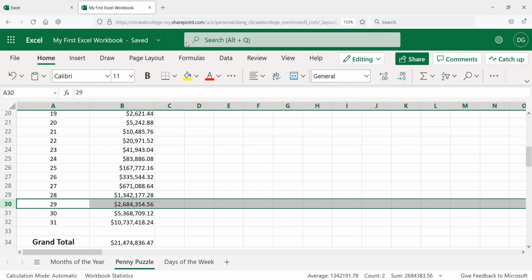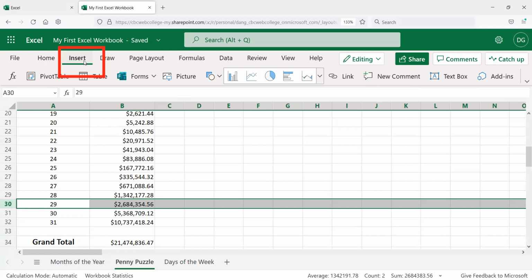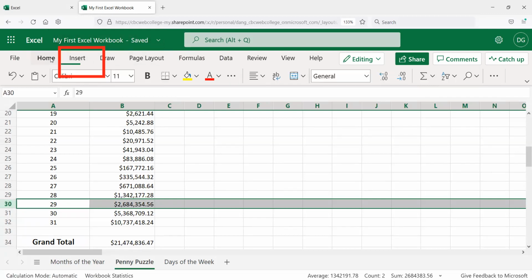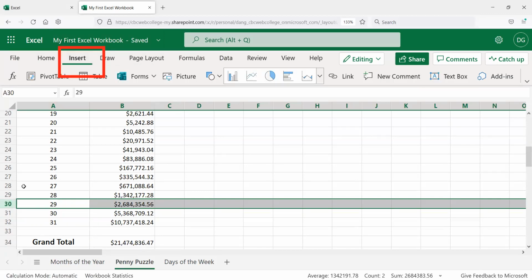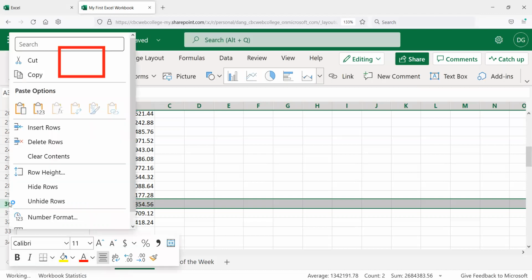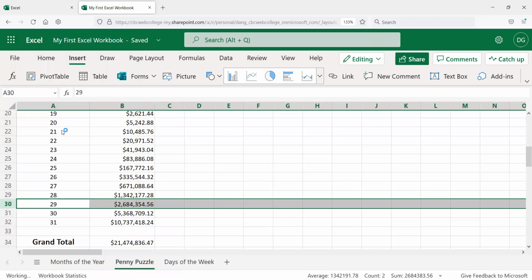Then I have a new ribbon up here. It says insert. So what you can do is you can insert columns, you can also insert rows, and you can insert cells. I'm going to use the keyboard or the mouse shortcut on row 30. I'm going to right click and get a short window. This allows you to jump into things quickly. So you can insert row.